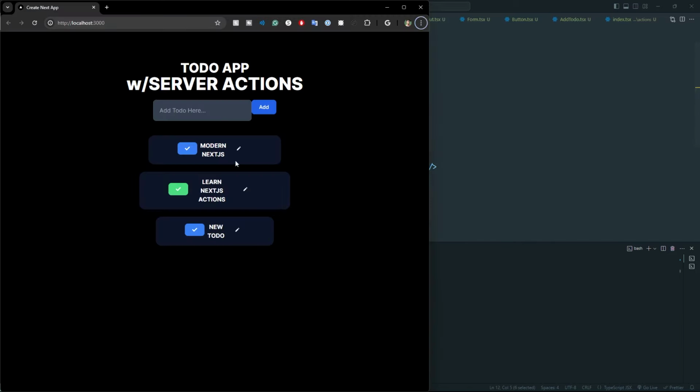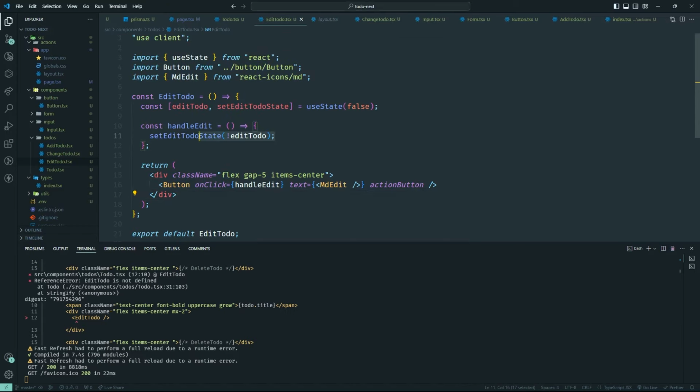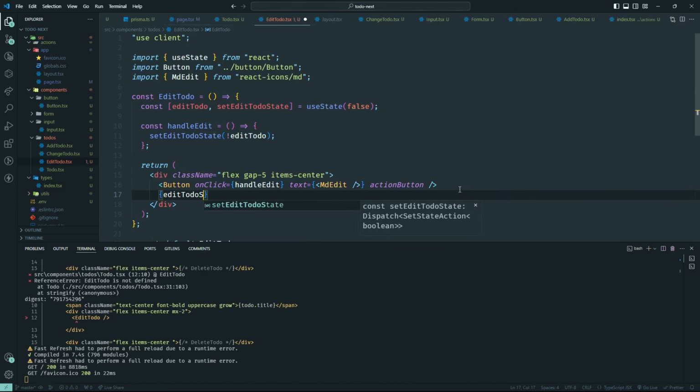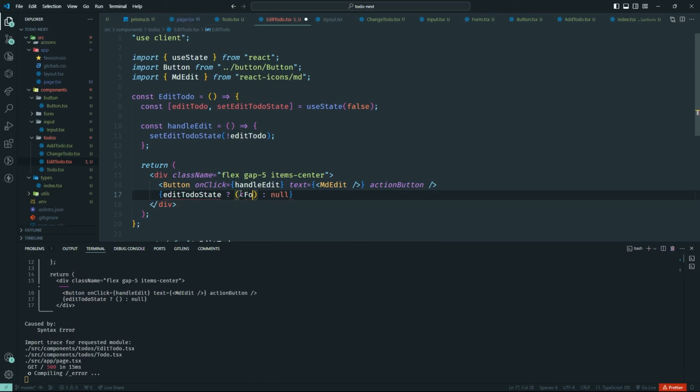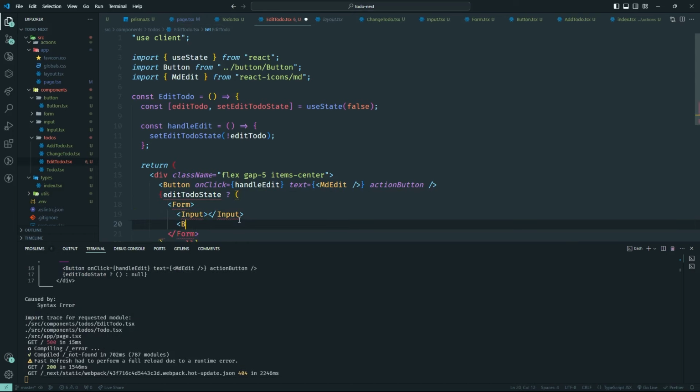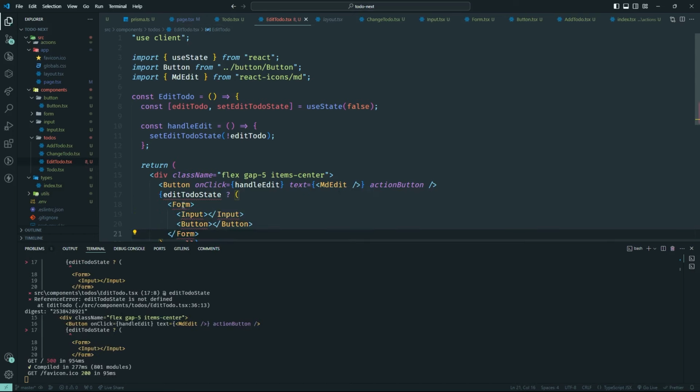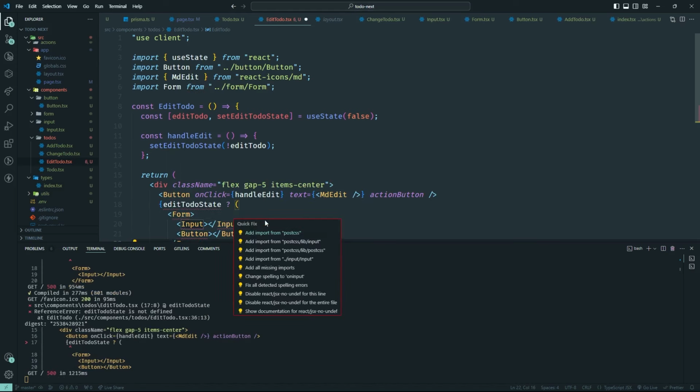Let's do that more. So we have an action button. We click on it, it's gonna change that to false and true. So if it's true, we'll show a form over here. So right here, we're gonna do is edit to do state. If it's true, then we're gonna show a form. If it's false, we're not gonna do anything. So in here, we're gonna bring in the form, and then we're gonna bring in the input as we have done to all of the other ones, and then we're gonna have a button. So that's that. We're gonna import all of them in our project.